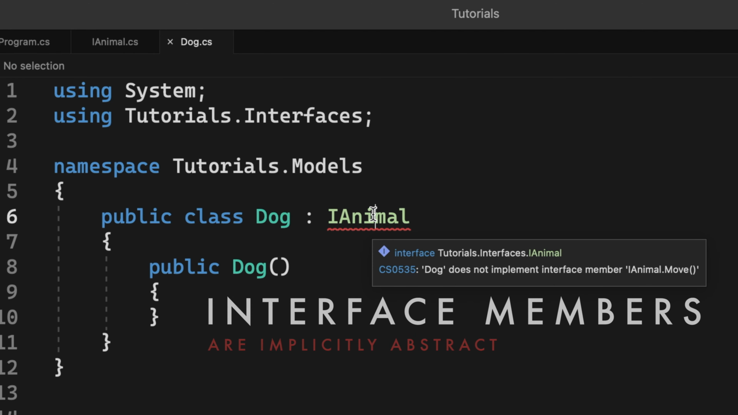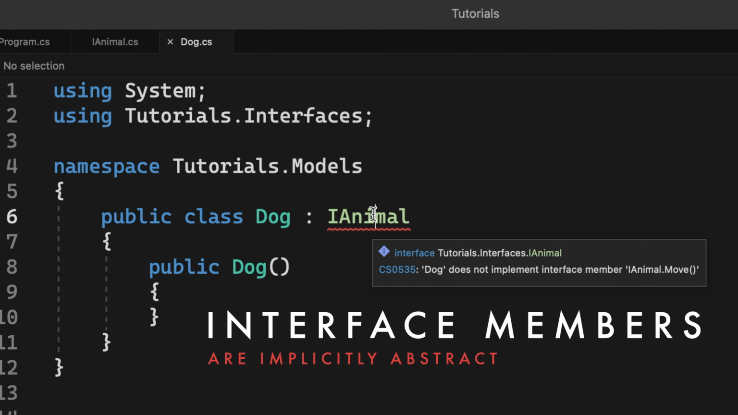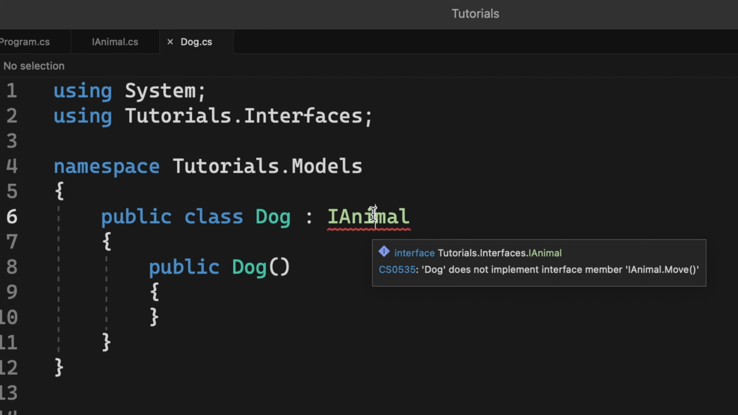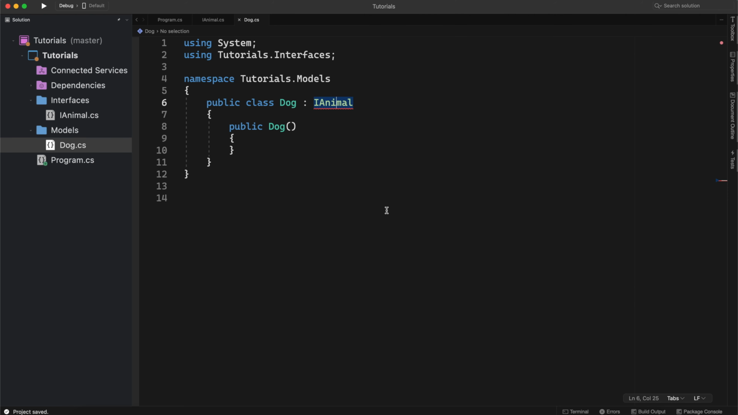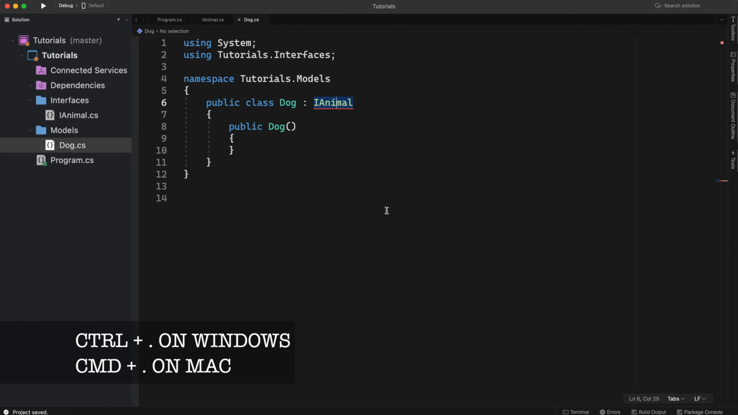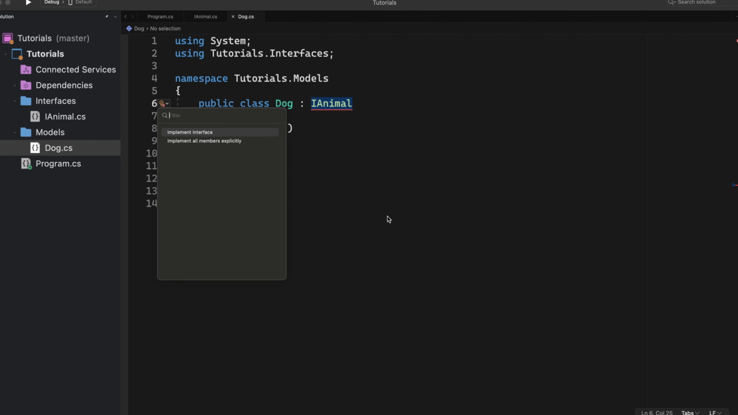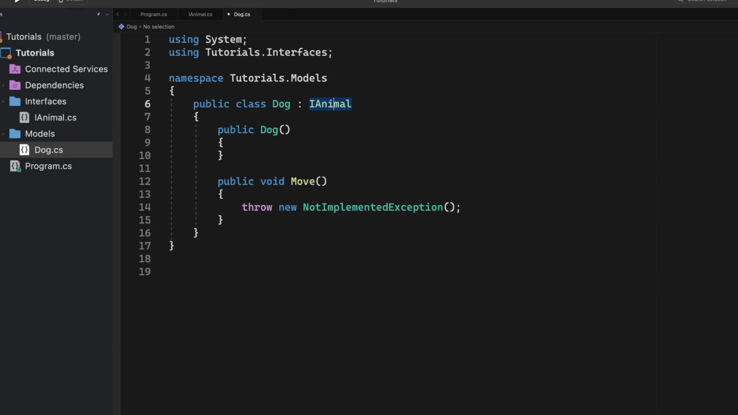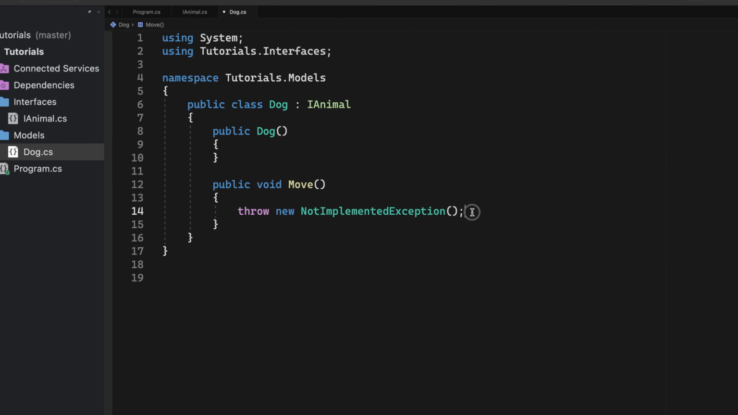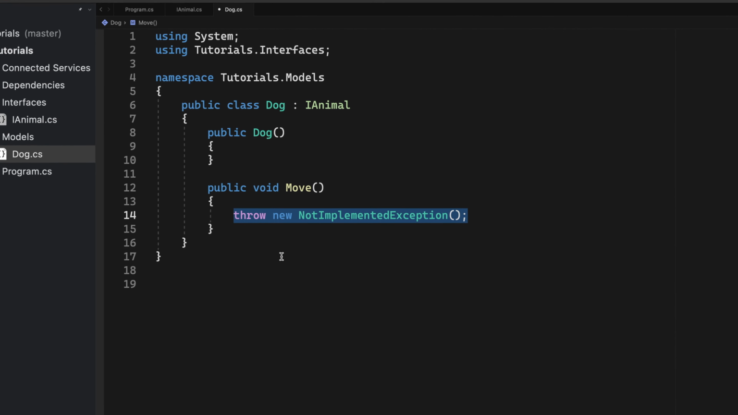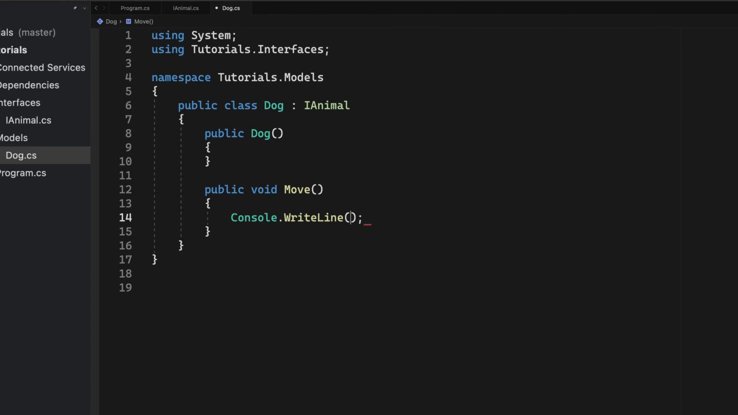And this is because interface members are implicitly abstract, which means that the class that implements them must provide an implementation. And that's what I'm going to do. You can hover over the interface name and press Ctrl+. on Windows or Command+. on Mac and select Implement Interface. Now the error is gone, but I actually want to print out Console.WriteLine "walks on 4 legs" instead of throwing an exception.